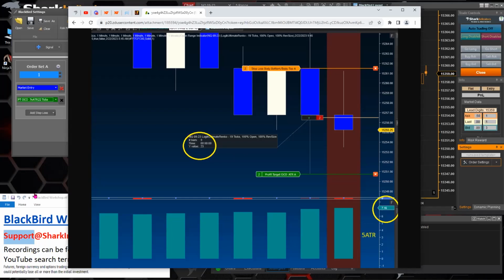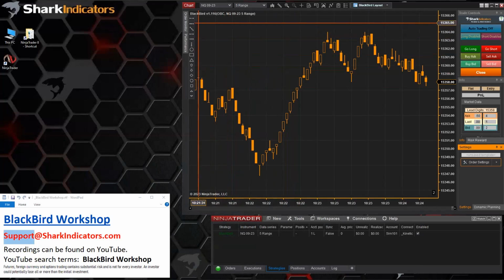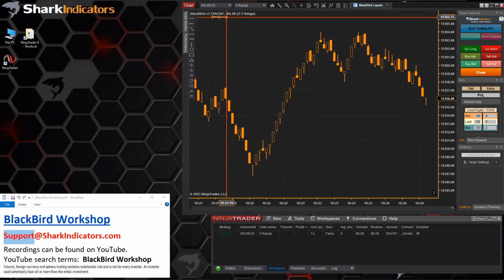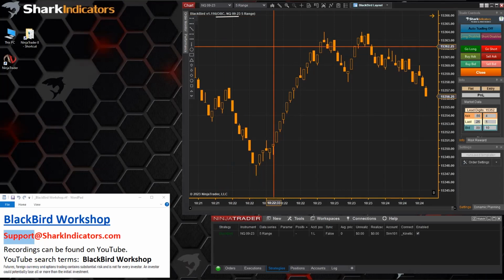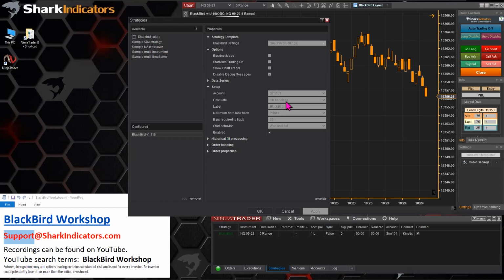In any case, just keep in mind, and let me back up here. You can see up here BlackBird's calculate setting. That OBC stands for on bar close. So let's go into the strategy here. I wish Ninja would make this a little more readable, but you can see that the calculate is set to on bar close.